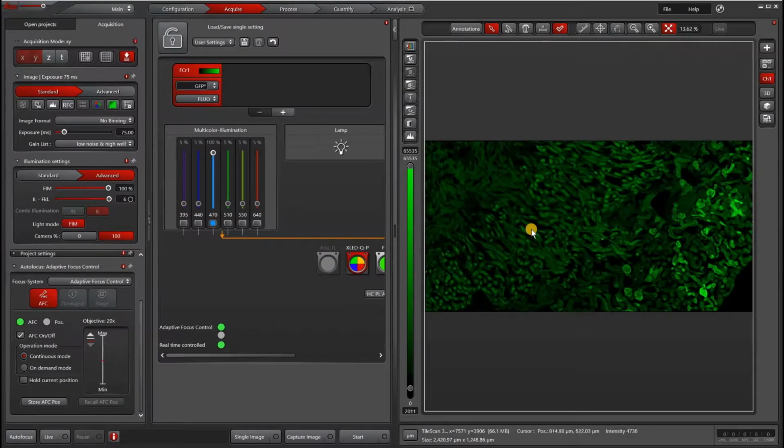So here I am imaging fixed tissue on a slide with a 20x air objective. If you don't have AFC, which you would be able to find under the autofocus panel, then you can always use Focus Map, which I cover in another video, or high-speed autofocus or best focus, depending on whether or not you have Synapse.